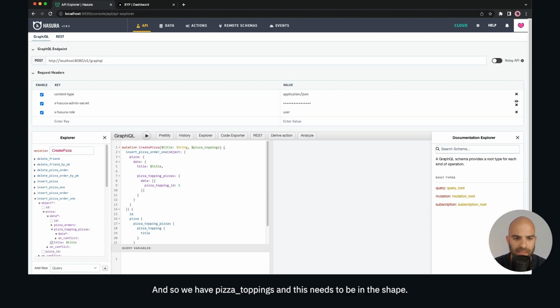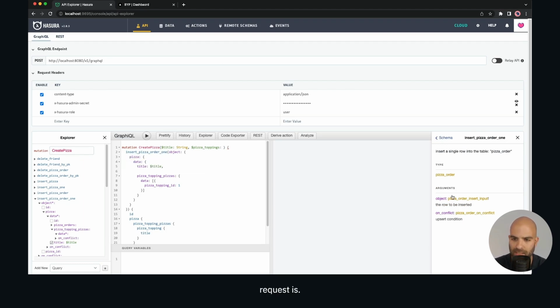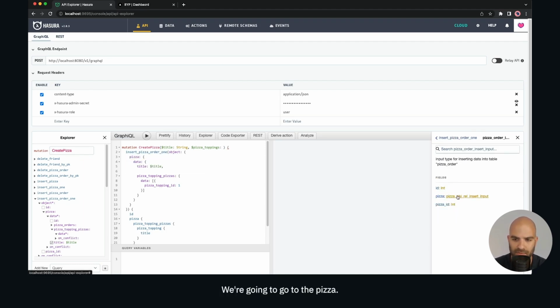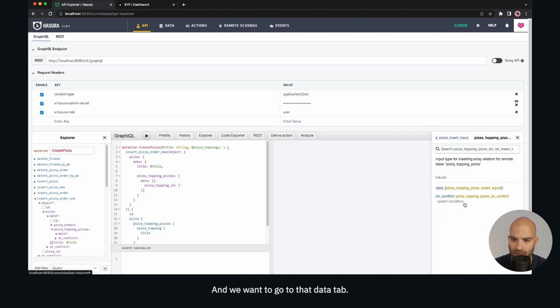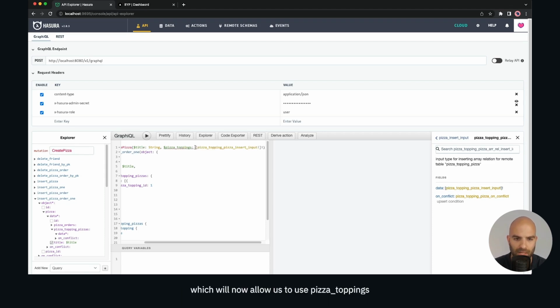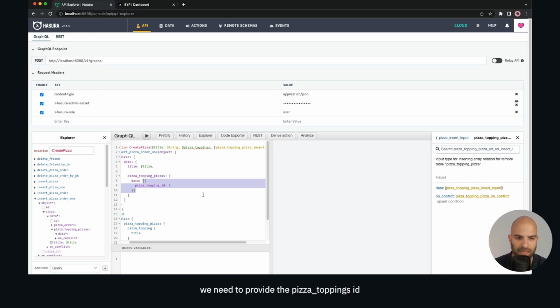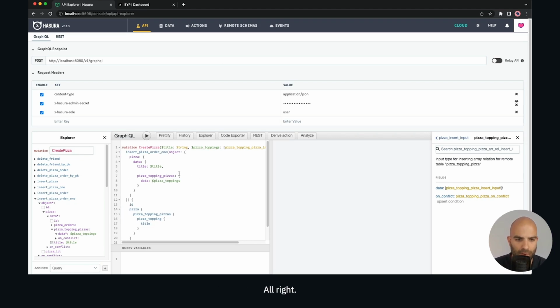So we have pizza toppings, and this needs to be in the shape of, we're going to have a look at what the actual request is. So we're going to go to the pizza insert, go to the pizza, go to the data input and pizza topping pizzas, and we want to go to that data tab. So it needs to be of this type here. We'll just select that and paste it in here, which will now allow us to use pizza toppings as the stand-in for this array here. And again, we need to provide the pizza topping ID when we want to create a pizza. All right, so this will allow us to insert a pizza order.